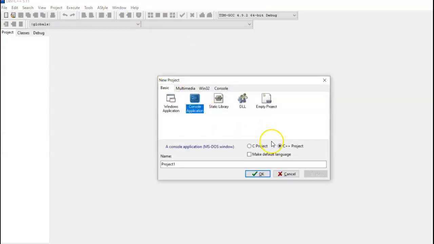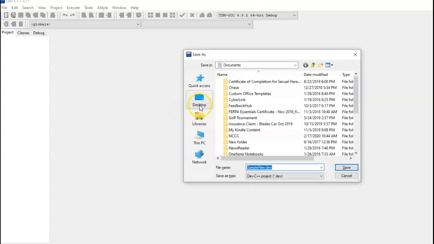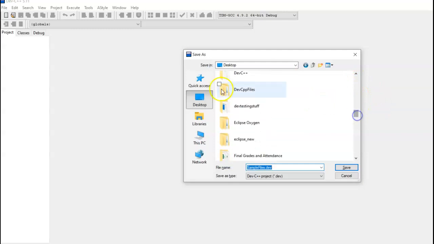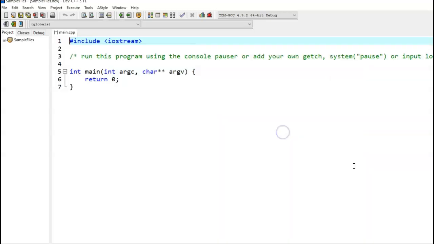And I'm going to follow the same process, console app, and I'll just call this project sample files. And I'm going to put it again in the same folder I was using, but I'm going to create a new folder for it. I'll just call it sample files. And I'm going to save that.